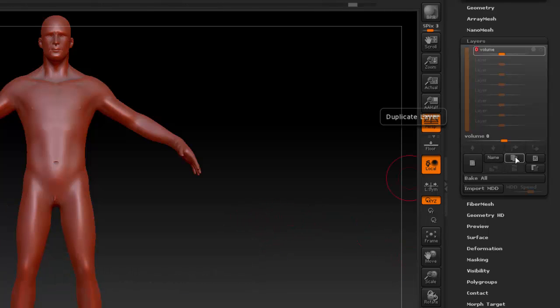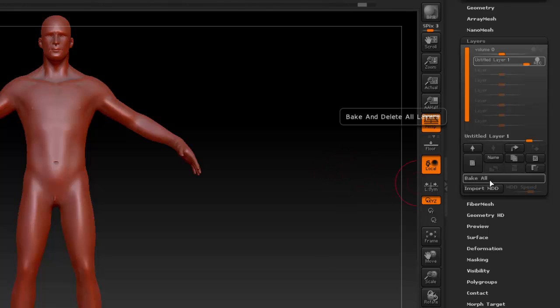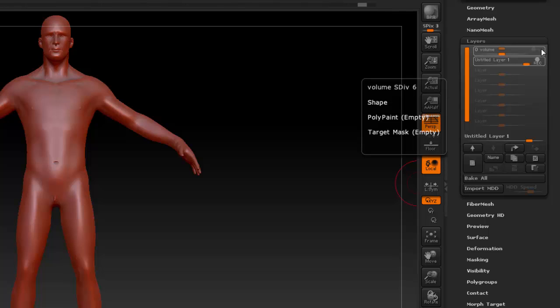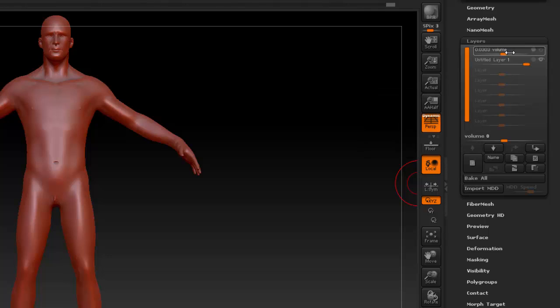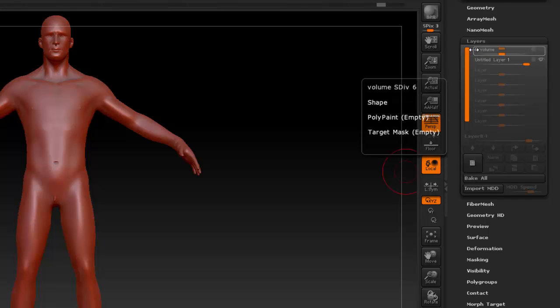You can of course bake down or duplicate layers at any particular point. Let's just create another layer. You can see that. I'm just going to turn on this layer at the top here because I turned it off. When you're ready, if you want to, you can bake down these layers. Just click Bake All, and now it's permanently part of the mesh. Let's just undo that and just delete these layers. We don't really want them anymore.